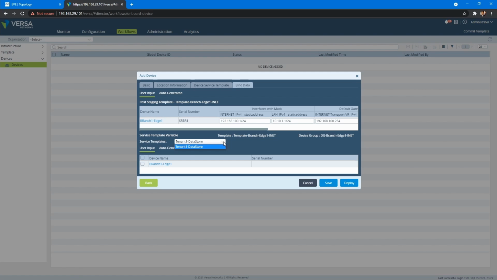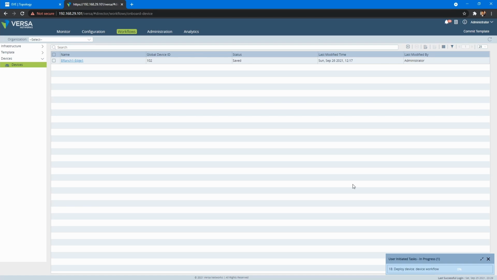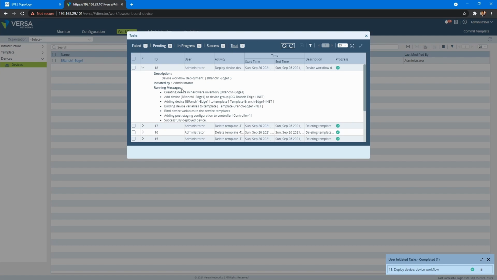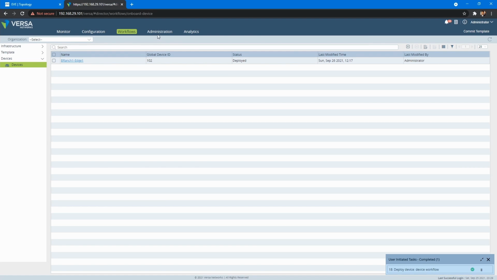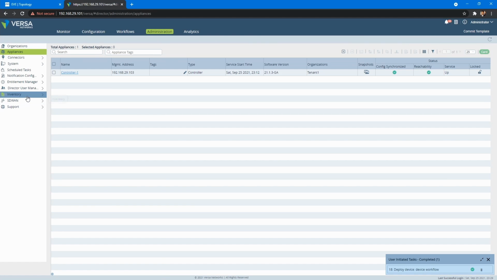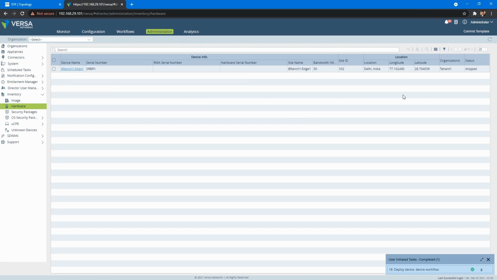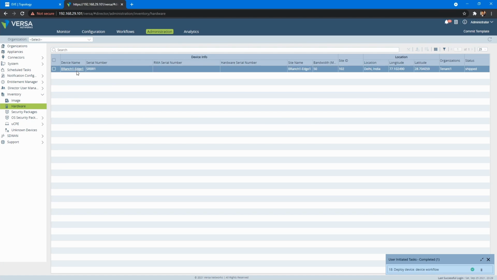Here you can provide the values for service templates. For now, we do not have any service template, so you can deploy. It is ready now, and you can go to administration, then inventory and hardware, and you'll have one entry for your edge and a status here. Once we onboard this device, this status will change to claimed.